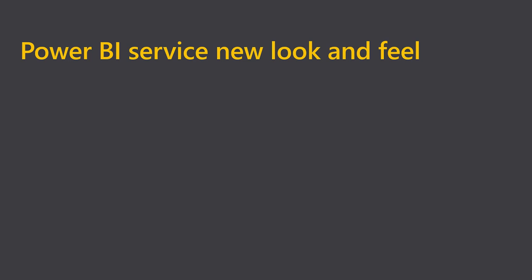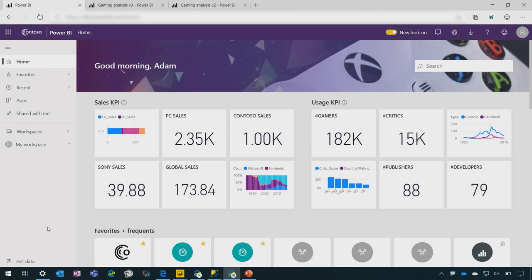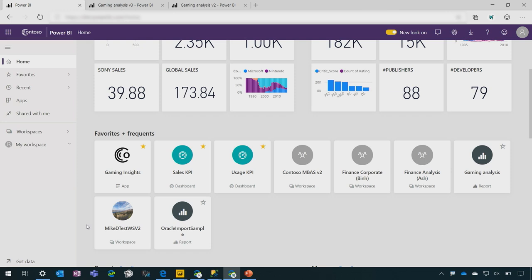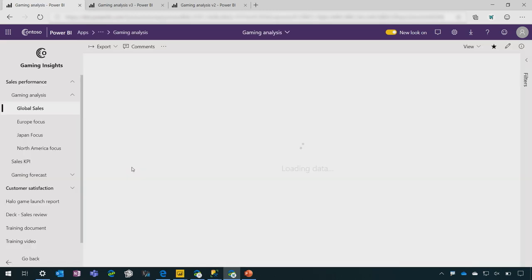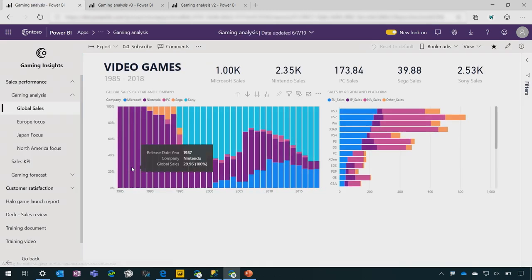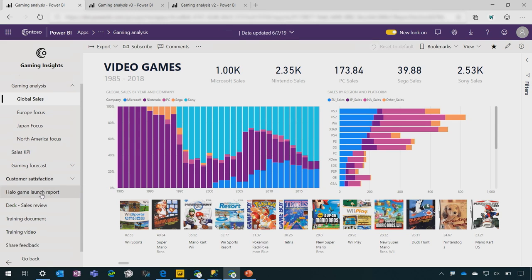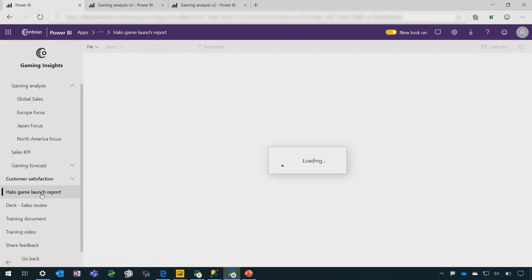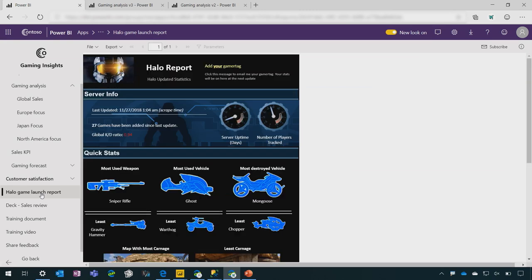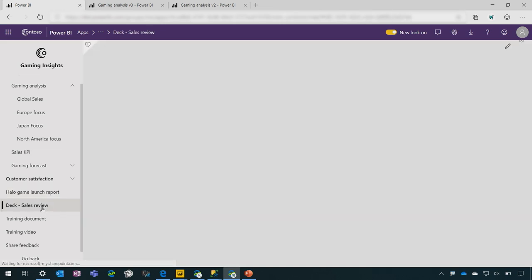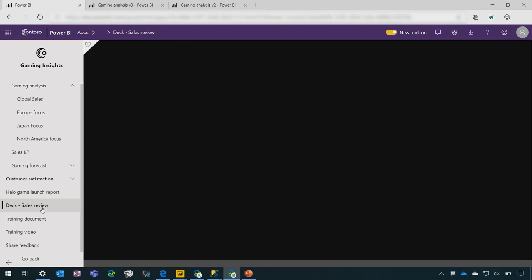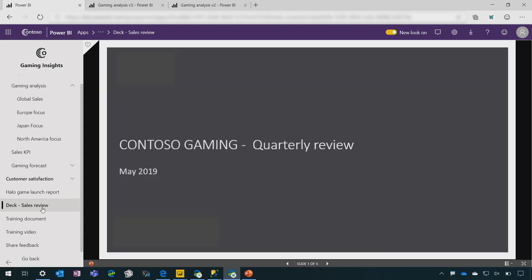So here we have the Power BI homepage. As you can see, you can infuse your corporate branding, really make it your own. I'm going to click through to this app to show you the Power BI service, new look and feel. As you can see, you have this navigation section on the left that you as an app author can completely define. You can link to as much Power BI content as you want. So for example, here I'm linking to a paginated report in Power BI, and you can even link to non-Power BI content. So here I have a PowerPoint deck that is right here as part of my application.